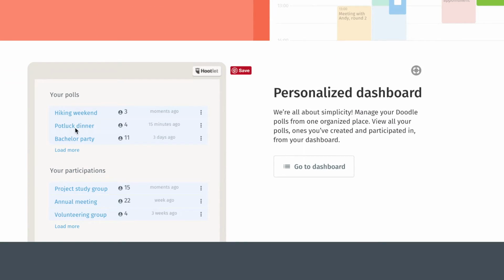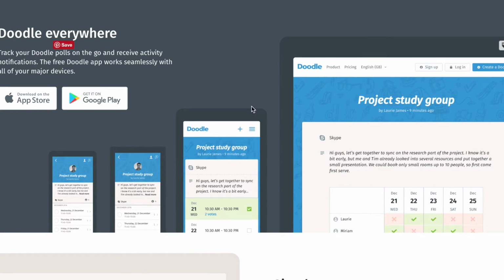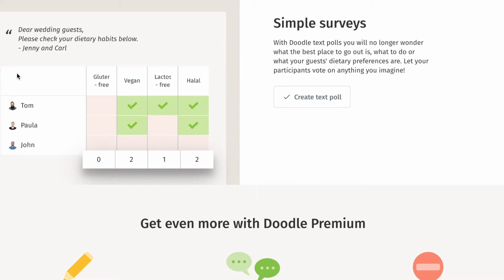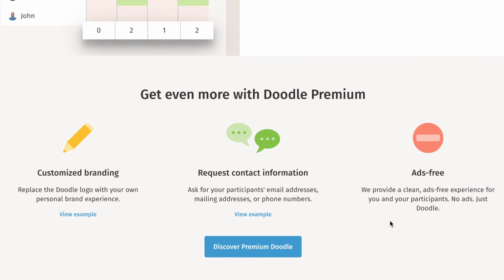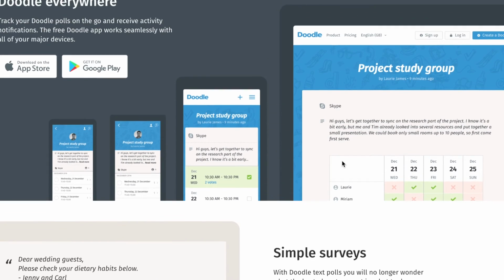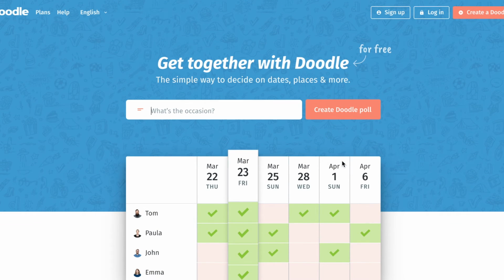Again, if you start using them a lot, you can get this little dashboard that will tell you what's going on with all of your polls and also the polls that you participated in. You can also get apps for Android and Apple and all that sort of thing. And just like I was saying, you can also do polls about things other than dates. And then obviously there are extra features that you can get if you pay for it. But really it's pretty robust even if you don't pay for it.